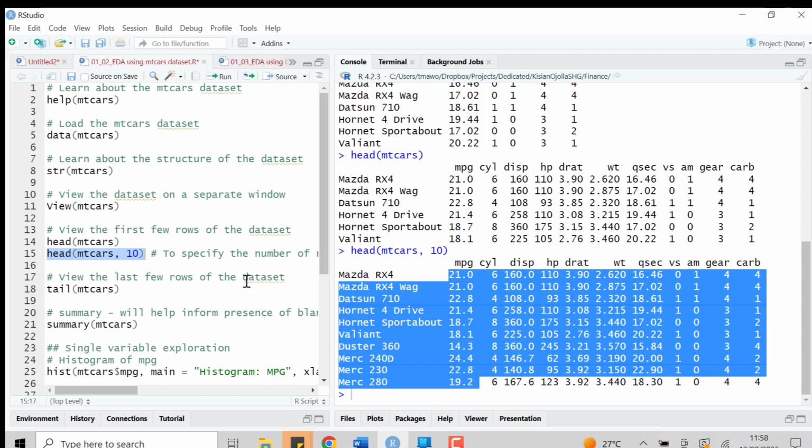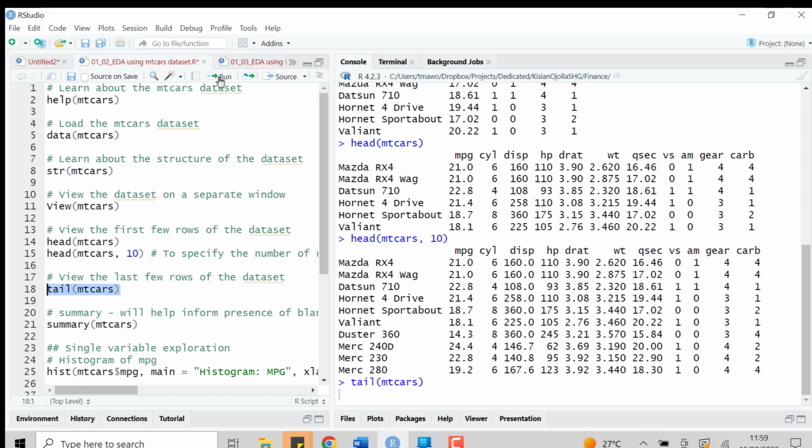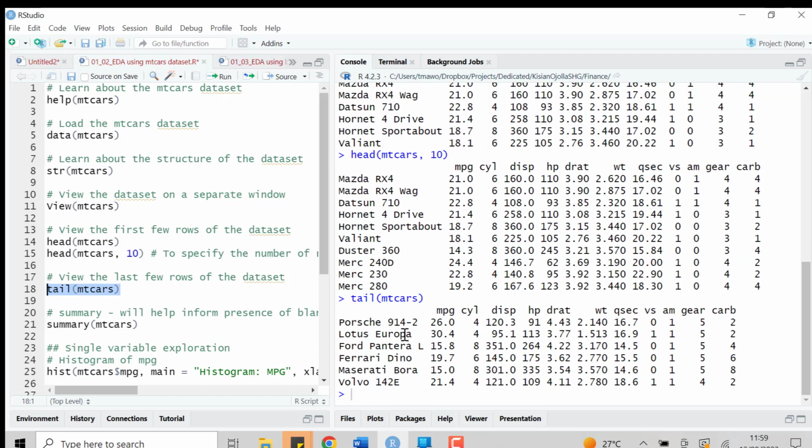If I want to look at the last rows of the dataset, I change from head to tail, and the same rules apply. If I want to edit and see more of the last rows in that dataset, I can put the number of rows I want to see.